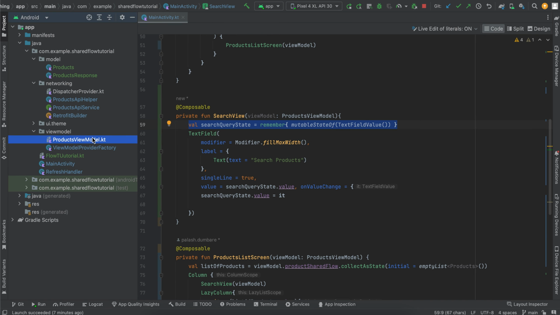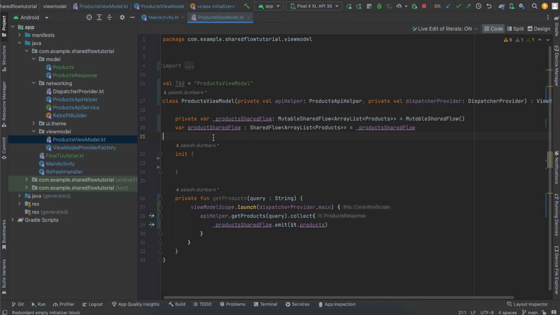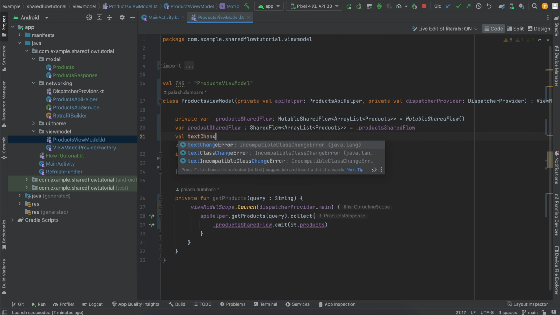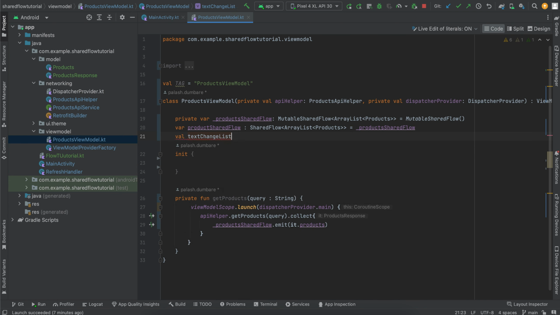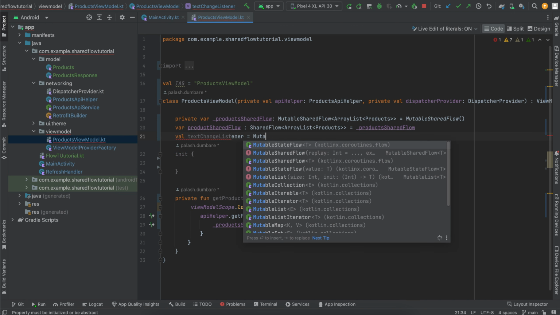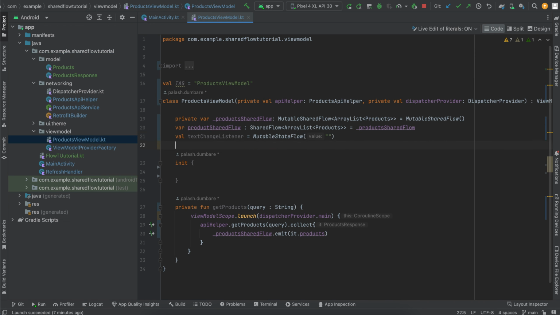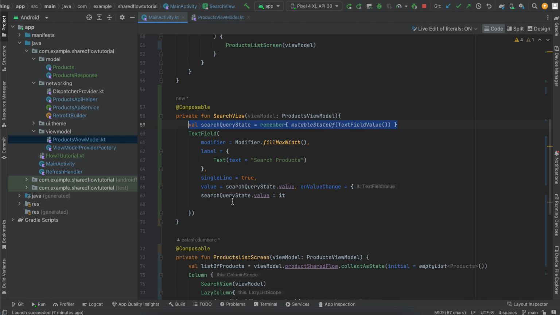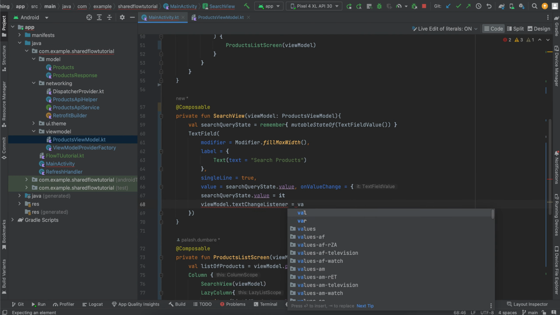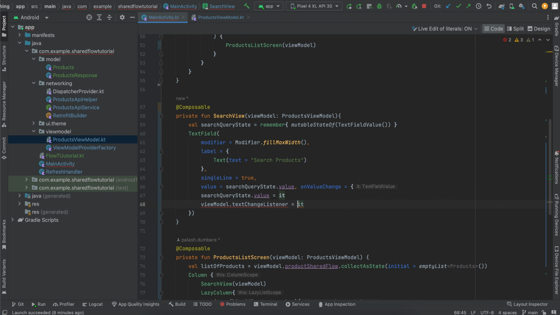So in the product view model, we want a text change listener, which will be a mutable state flow. Let's assign a blank value. The initial value will be blank, and then from your UI component we have this view model dot text change listener, and we can assign the value to it.